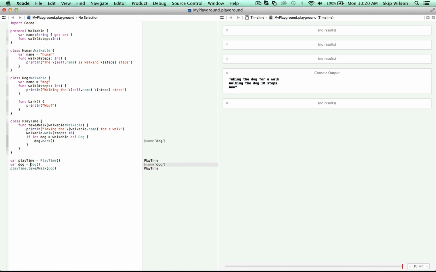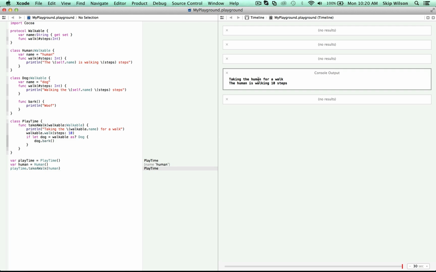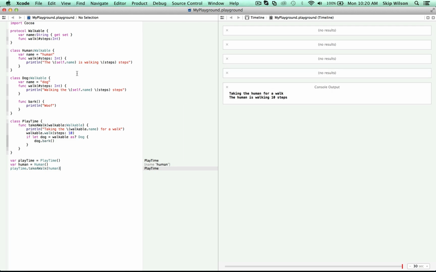If we were to alter this and say playtime and then var human is equal to a new human, and then we say playtime dot take a walk and walkable is set to the human, then it's going to say taking the human for a walk. The human is walking 10 steps. That's coming from the human class, but it's not going to try and make the human bark. When it tries to evaluate this, it's not going to be a dog. We don't get any errors even though we're trying to get the walkable to bark.